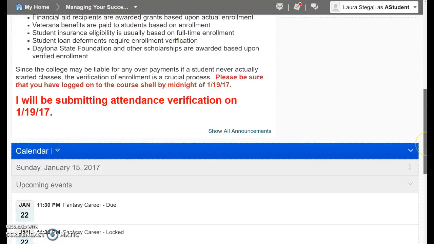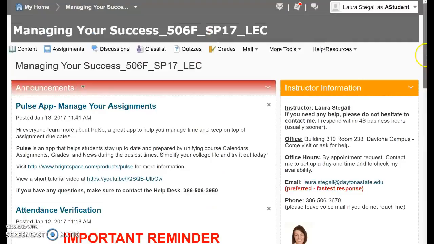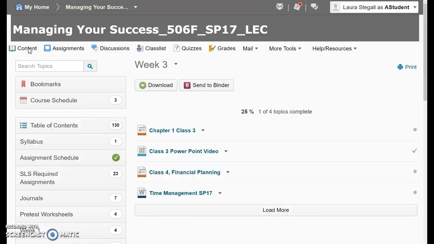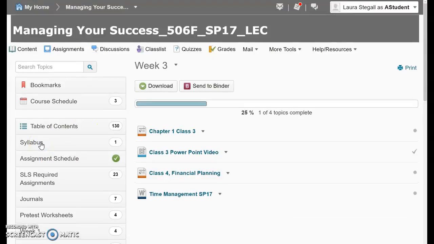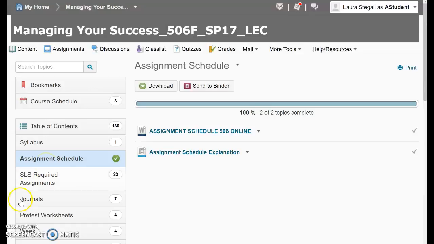And then you also have a calendar, and the calendar lets you know all the upcoming assignments that you need to address. As you get into the course, I would encourage you to click through in the first couple of days and get a good feel for everything that is available to you. In the content section, you will notice that the course syllabus is available. So as you click on the course syllabus, you can then download it to your computer. We also have our assignment schedule, and that lets you know every assignment that's due in the course.